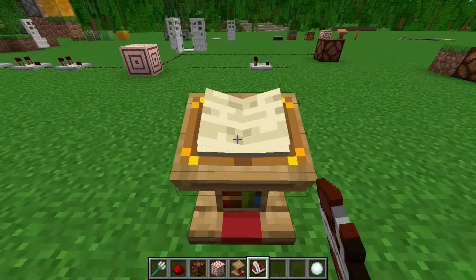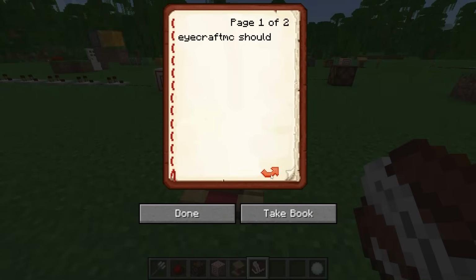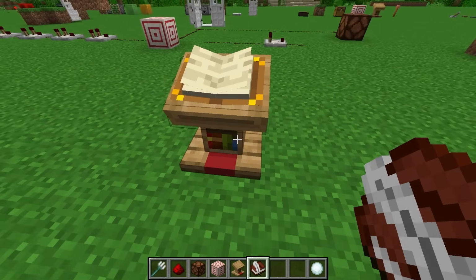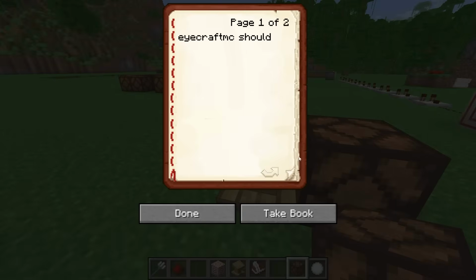We'll place it on the Lectern here. And when we flip the page here, it will simply have a bit of redstone output come out of the Lectern right here. And you can see right here when we flip the page, that redstone lamp will turn on for a very brief amount of time.